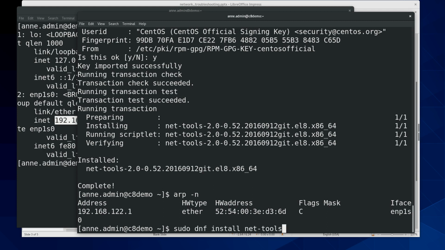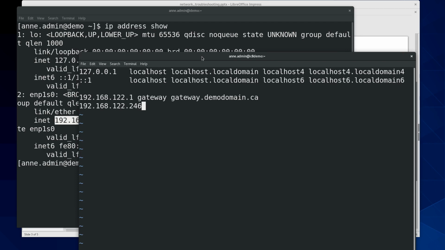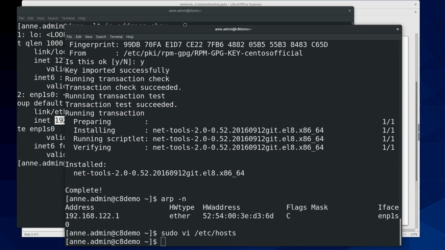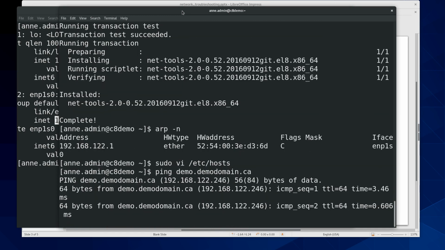before I do that, I'm going to add that into my local hostname resolution, 192.168.122.246, was it? Yes. And I'm going to call that demo.demodomain.ca. And now I can ping demo.demodomain.ca. And we get responses back.